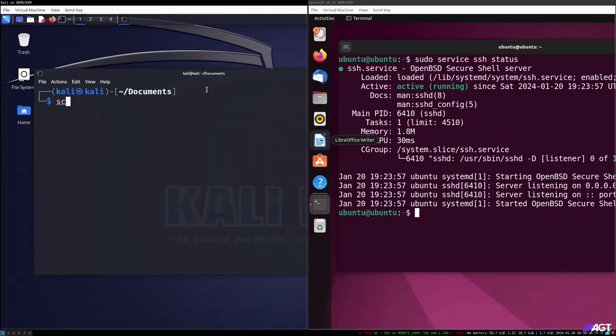SCP stands for secure copy. So it works similar to the regular copy command, but slightly different. Let me show you how it works. You type SCP, then the file name.